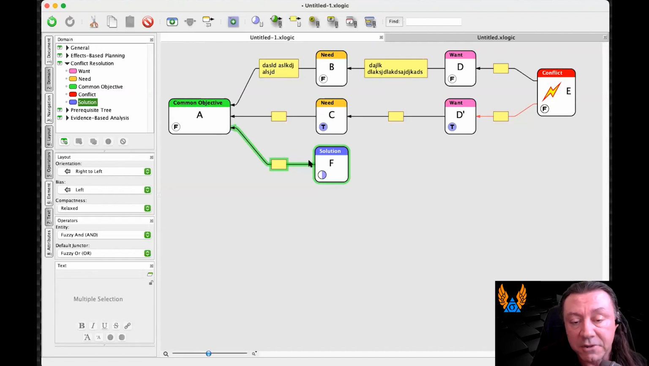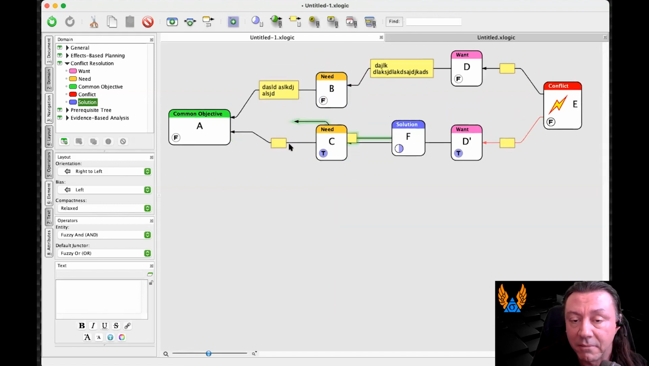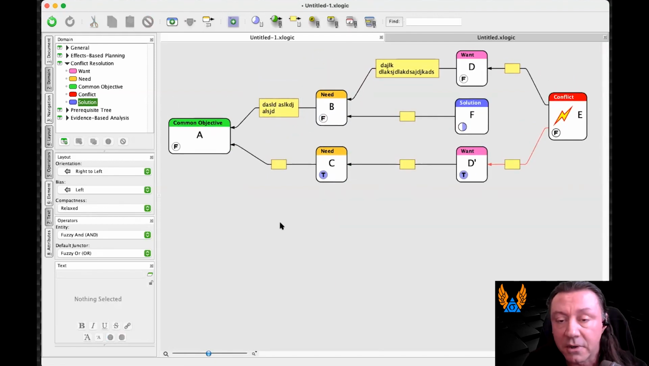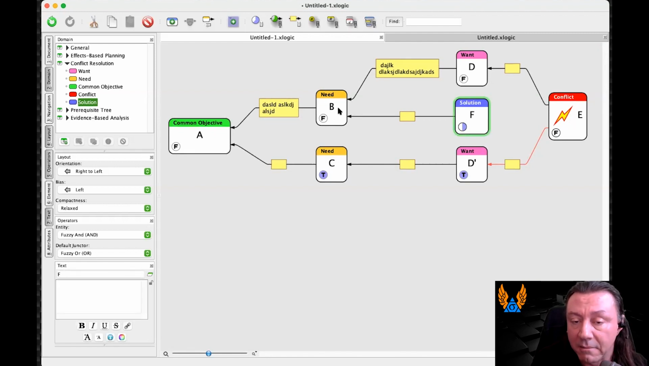So Flying Logic has these hover points over the ends of arrows. And all you have to do, not there, that's not the end of the arrow, that is the end of the arrow, is to drag from, say, the head of the arrow to where you actually want it to be. And there it is. So now what I'm trying to say is that if I do this solution, then my need will be met, which will meet the common objective.